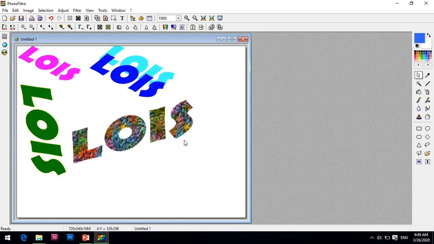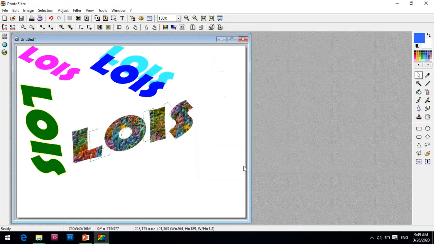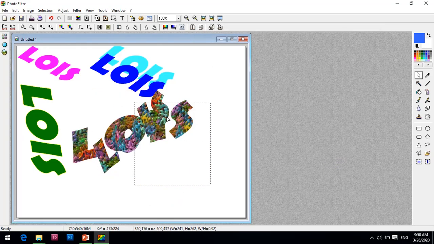Then we have the name with the stencil and the paint tool. So what do I have to do for that? Text. I will choose the text LOIS and the color I want, let's take it yellow. And then I'm going to click on what? Transform to select. I will click on transform to select to make my stencil. Can you see it's here? Okay, and if I want the angle to change, it's minus 20. Let me make it minus 40. Okay, it's here.